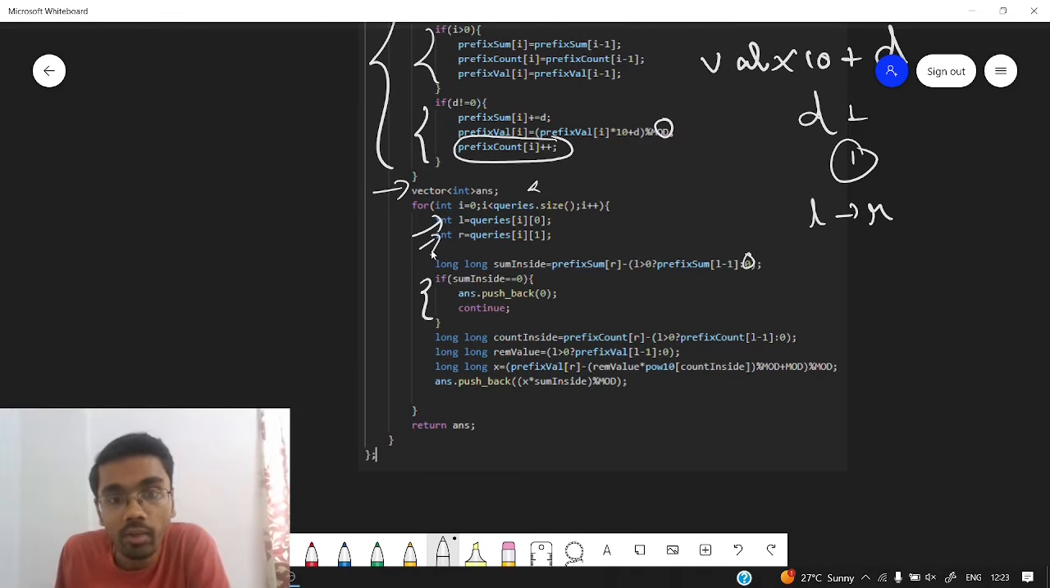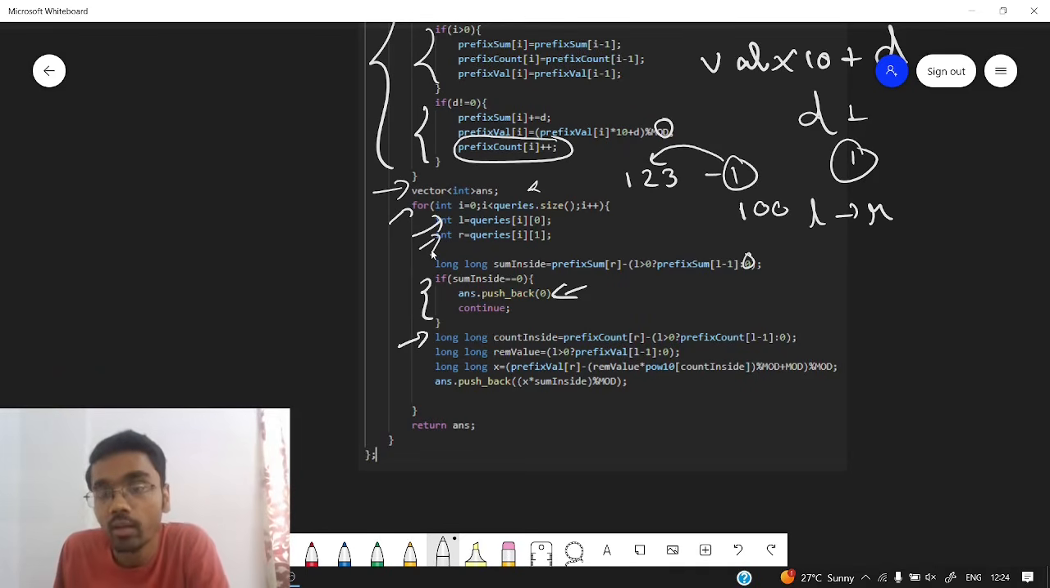Now if the sum inside is 0, then we don't need to compute the value as well, because anything multiplied by 0 will be 0 only. So we will just push 0 into our answer and continue our iteration for the next one. If the sum inside is not 0, we'll be computing the counts of digits. Why counts of digits? So that if we have the prefix of R as 1, 2, 3 and prefix of L minus 1 as 1, we need to make the number of digits equal to that. So we'll multiply it by 10 to the power 2, as we have seen in the example. So that's why we are keeping the prefix of count.